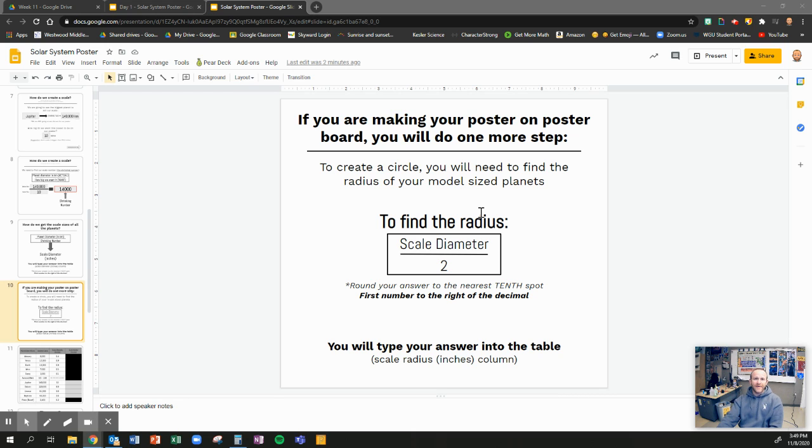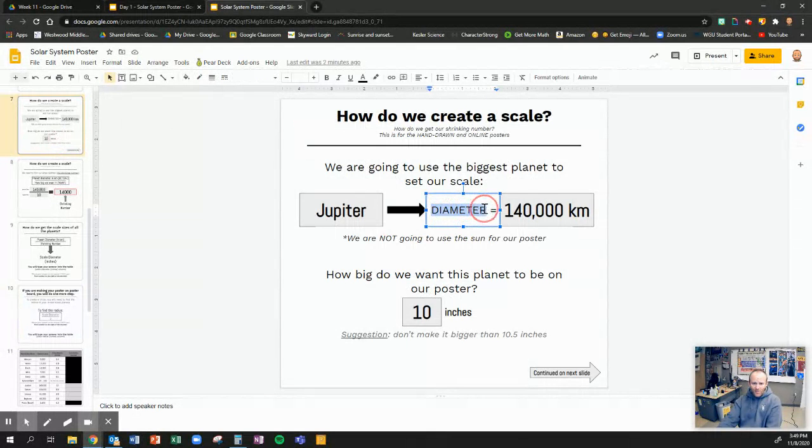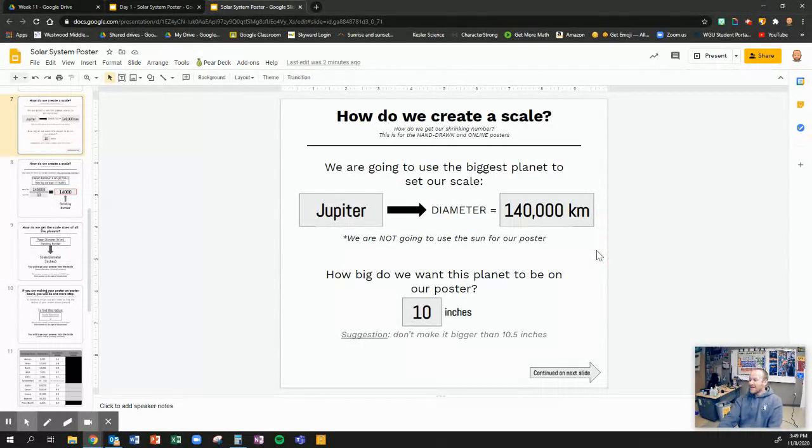You are watching this video if you are doing a hand-drawn poster and you need help figuring out what the radius is. Now, we have been talking a lot about circles. We've been talking about this thing right here, the diameter. If I take this ball right here, the diameter is the distance from one finger to the other finger. So it's the distance across a circle.